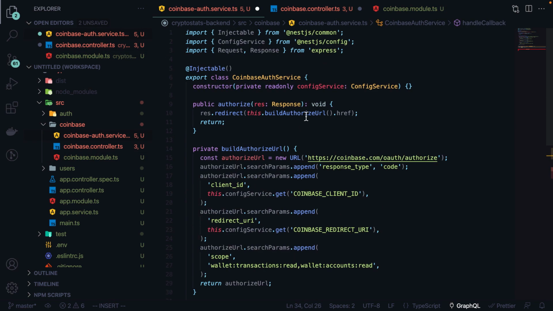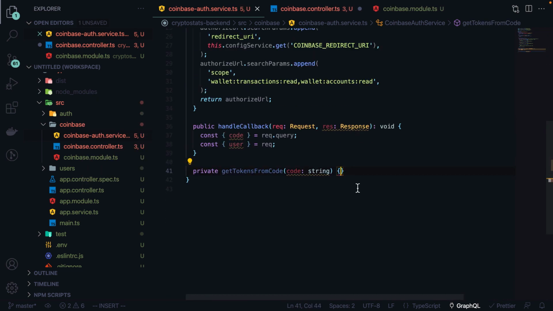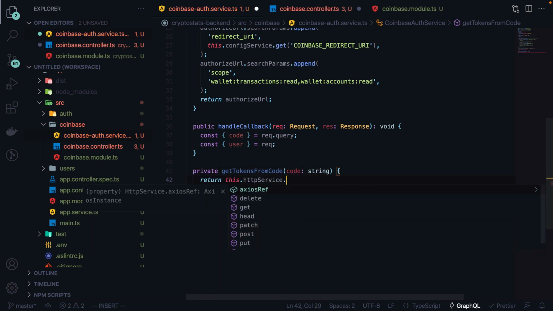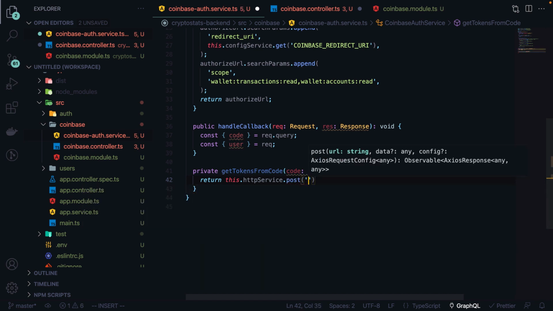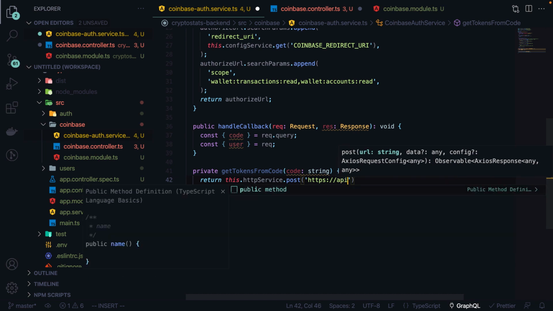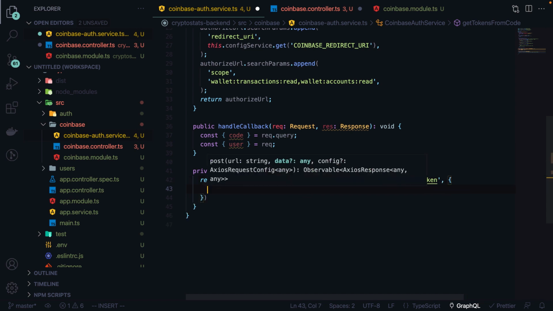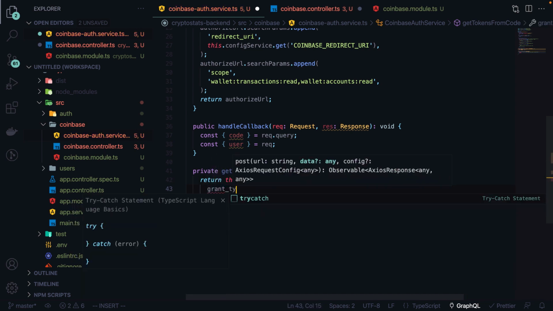So now back in our Coinbase auth service, I'm going to go ahead and also inject the HTTP service, and this is coming from Nest.js Axios as well. So now in getTokensFromCode, I'm going to return this.httpService.post, and I'm going to provide the api.coinbase.com/oauth/token endpoint, and now we provide a body here with some parameters.